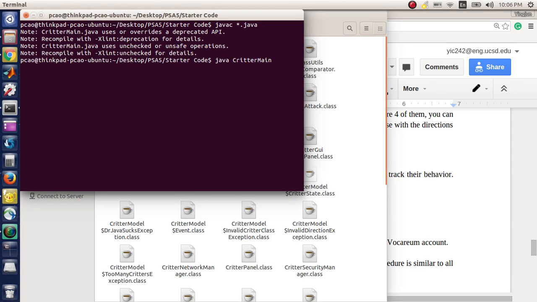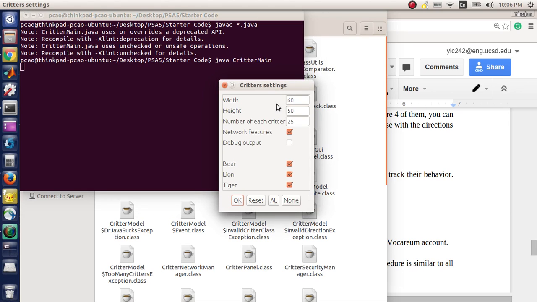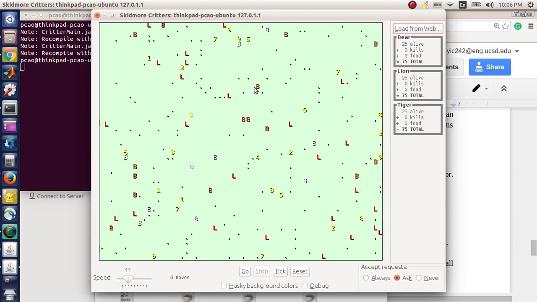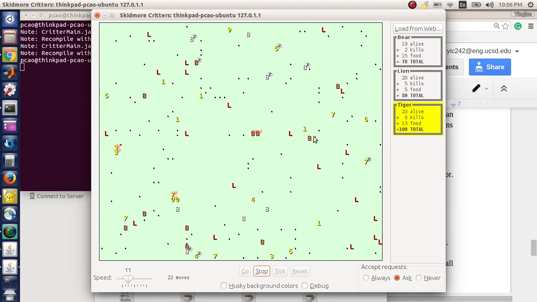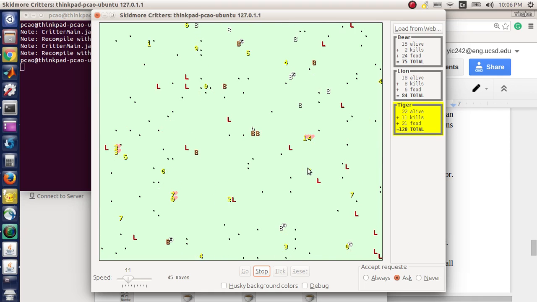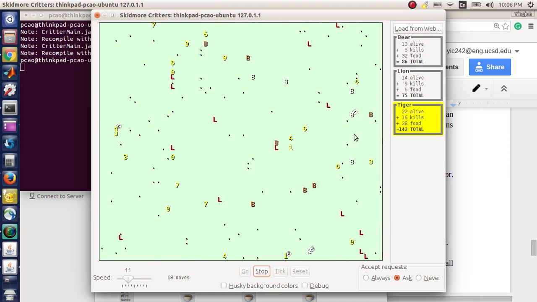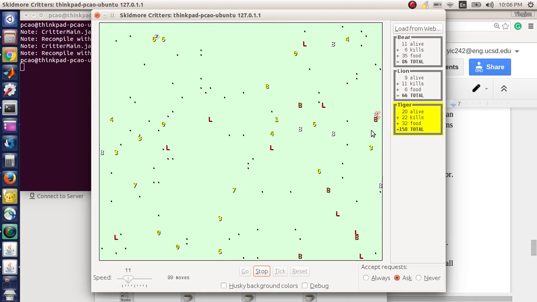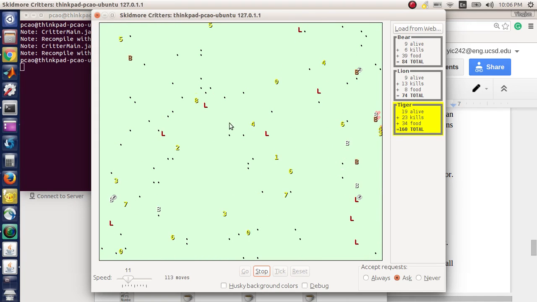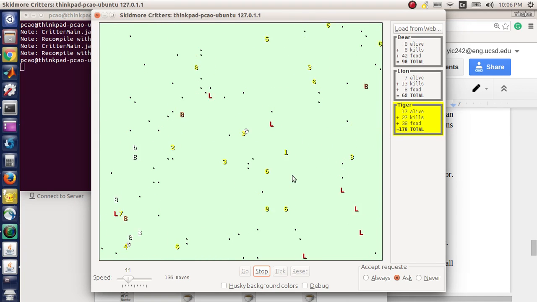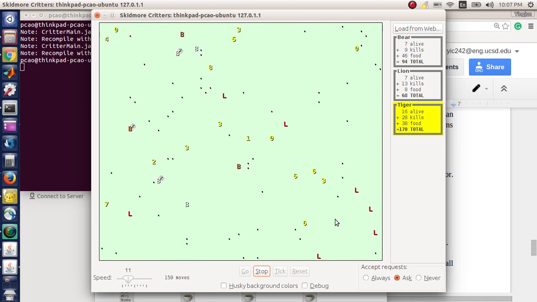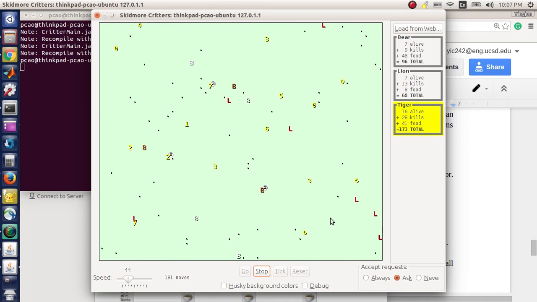The simulator should pop up, and then you can specify the parameters. You really don't need network features, but you can just leave them on. Then you click go, and things should move around. Right now we only implemented some of the methods, not all of them. As you can see, we have tigers and lions, and in the end it seems like tigers are kind of winning.